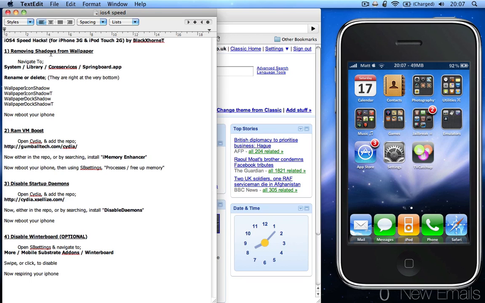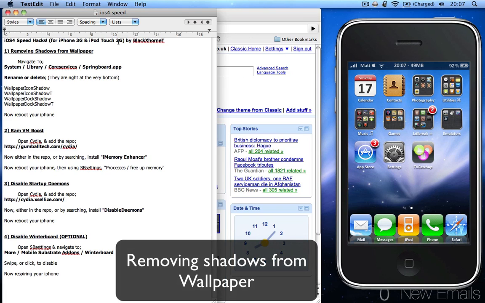So, the first step, removing shadows from wallpaper. All of these steps are for jailbroken iPhones. And when you jailbreak it, I assume with Redsn0w, most of you will have. But anyway, if you enable wallpapers, then it adds a shadow behind every one of these icons. I've removed mine already, but you can see a little bit behind the text and that's done generically, but basically every icon has a shadow put behind it, so what we're going to do is remove it.